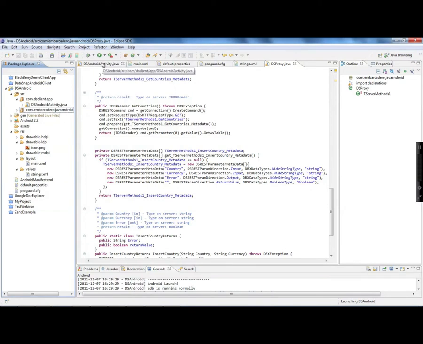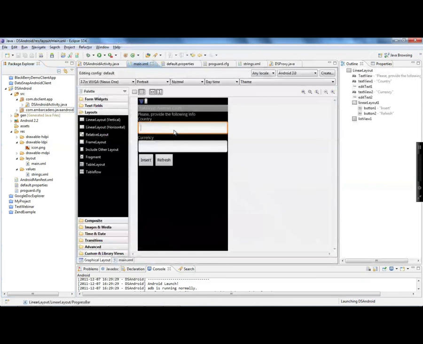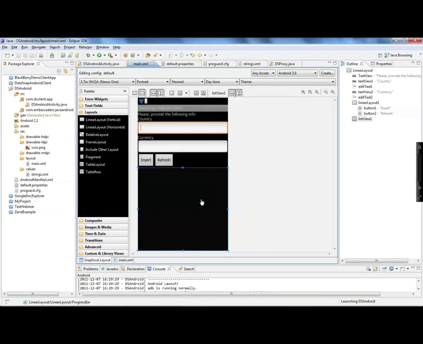So those are the two basic steps I need in my application. After that, I just make the designer of my application, which has a country and currency. I have two edit texts, which represent the country and currency field parameters of my server method. I'm going to click the insert button to execute the insert country server method. And I have this refresh button, which gets the list of countries and populates a list view control I have here in Android.